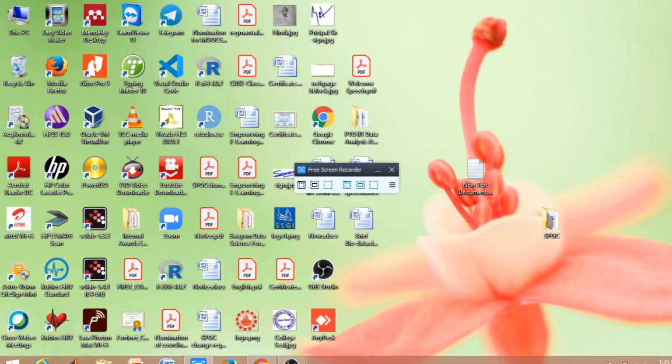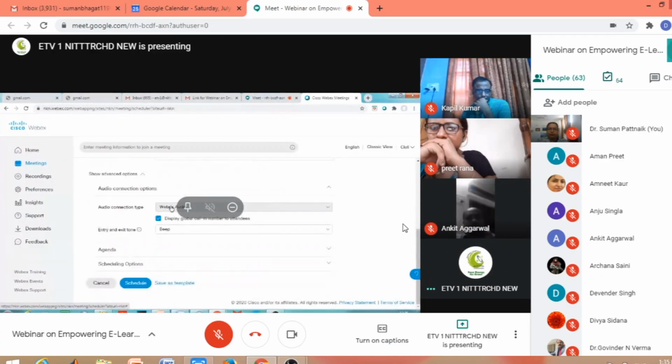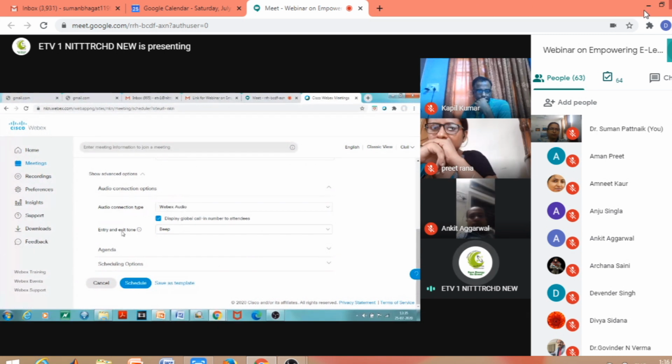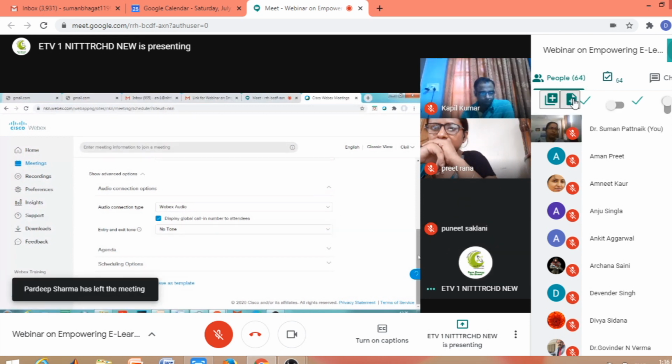Then in advanced options, audio, you can select your microphone. We are using WebEx audio. This is a very important feature, entry and exit tone. Just click on no tone, because if you click on beep, whenever a new participant comes you will get a beep sound that will create a disturbance in the session. So always select no tone. In agenda, you can write the agenda of the meeting.